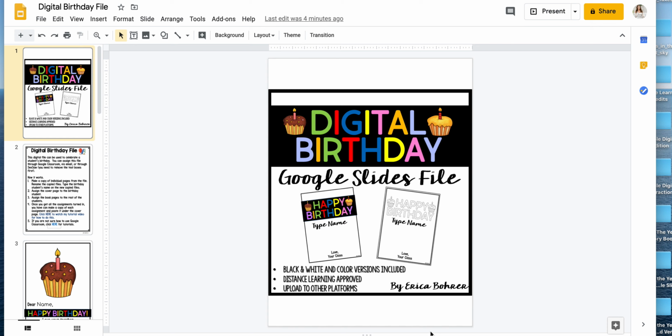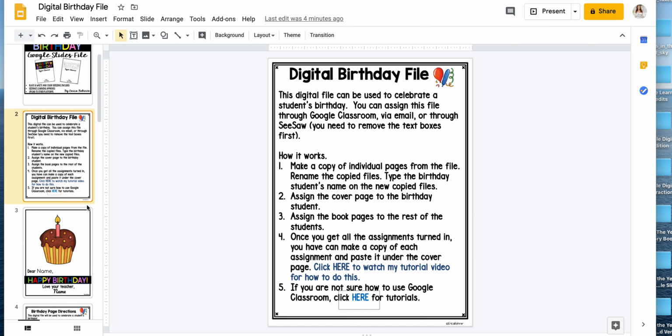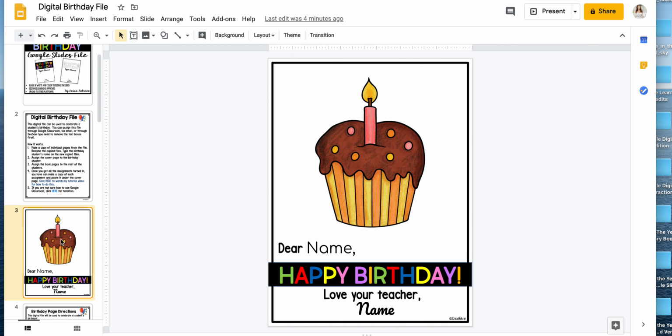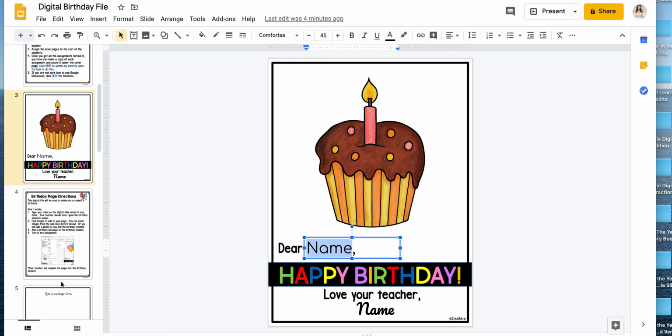Birthday file. It also can be printed to be used in your classroom as print and go activity. So here are the directions for you. And if you're watching the video, you clicked here. Here is the page that you would type on. From you, I added a graphic already. You type the student's name, you type your name.